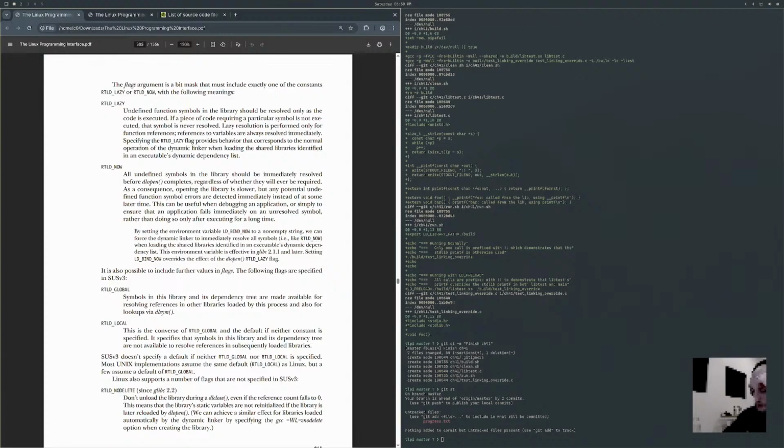Alright, RTLD_GLOBAL: symbols in this library and its dependency tree are made available for resolving references in other libraries loaded by this process, and also for lookups via dlsym. RTLD_LOCAL: this is the converse of global, and the default if neither constant is specified. It specifies that symbols in this library and its dependency tree are not available to resolve references in subsequently loaded libraries. SUSv3 doesn't specify the default if neither global nor local is specified. Most UNIX implementations assume the same default, local, as Linux, but some assume the default is global.